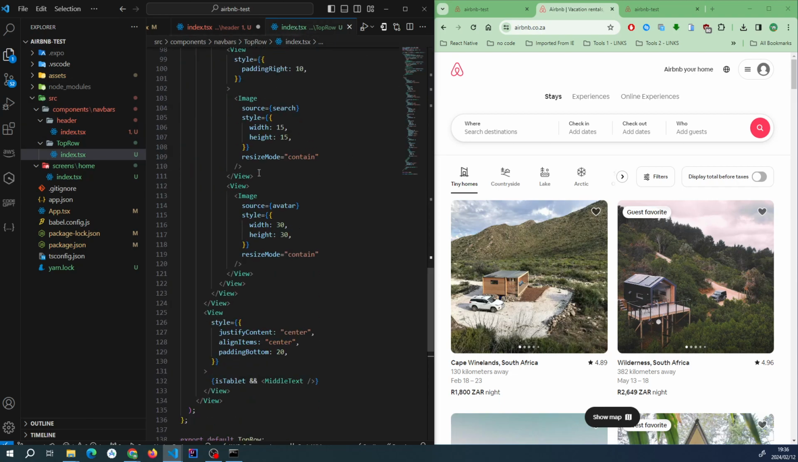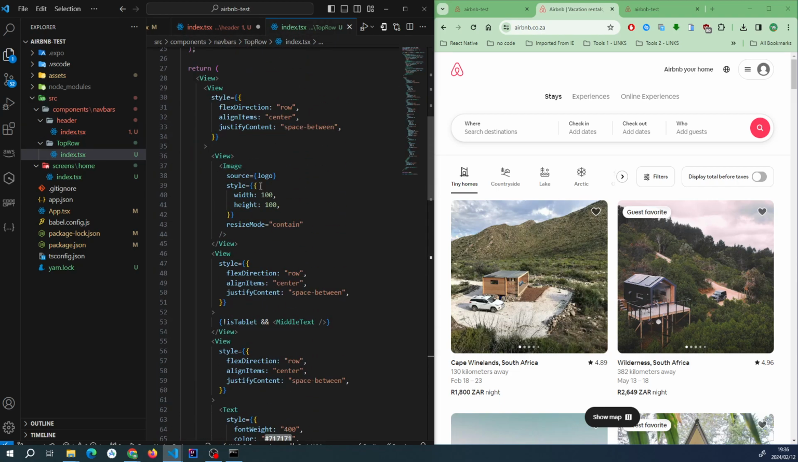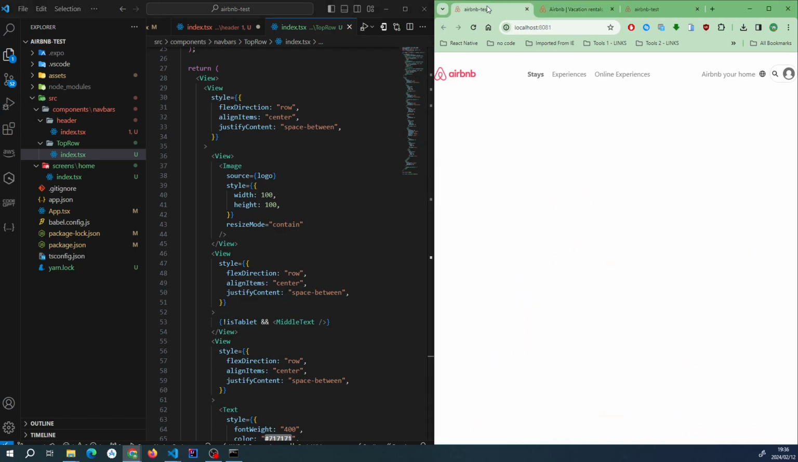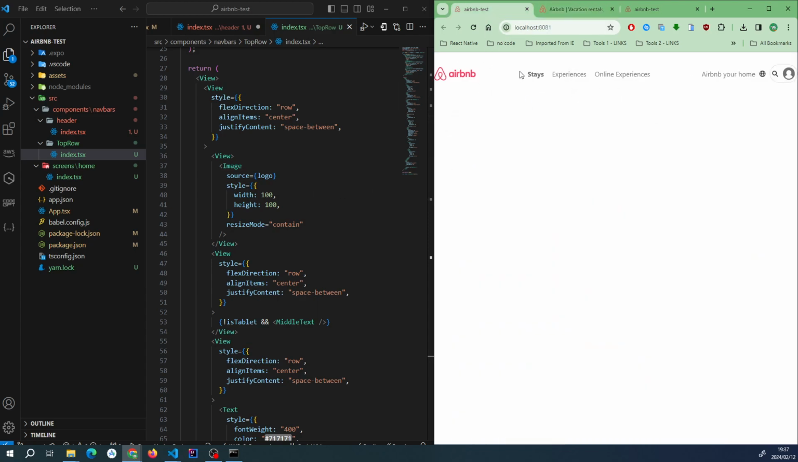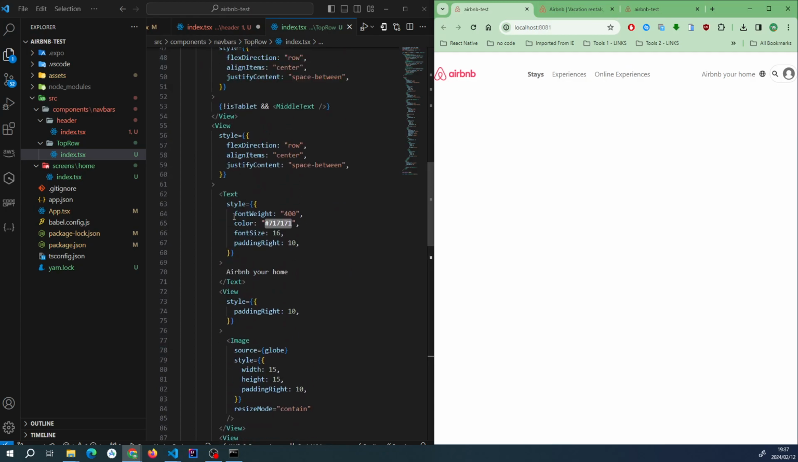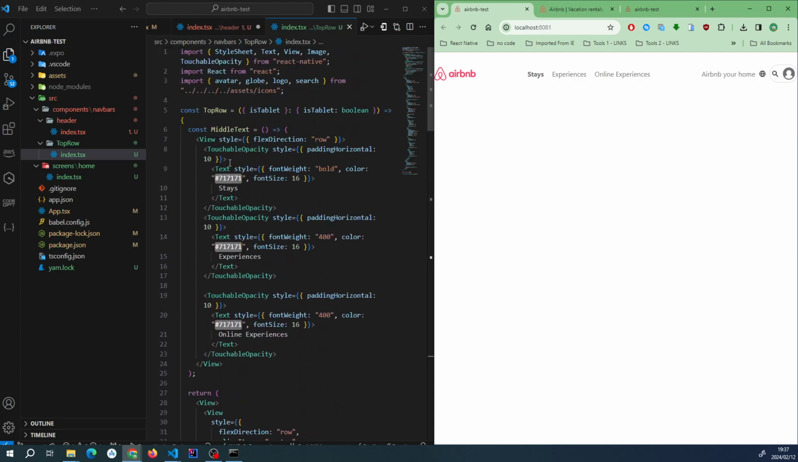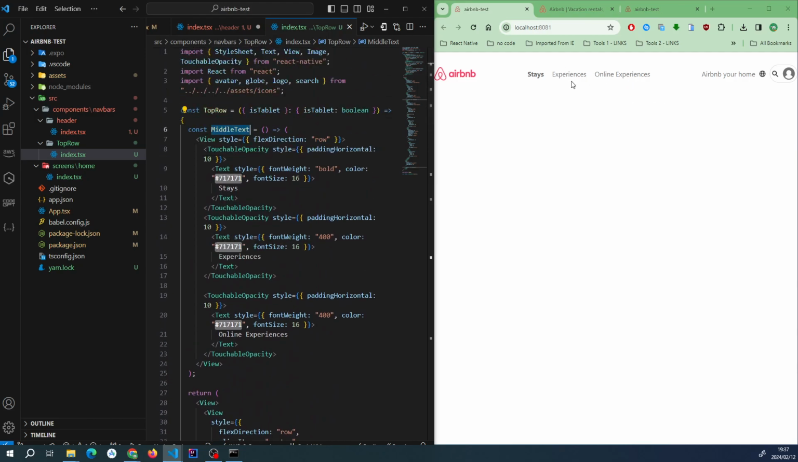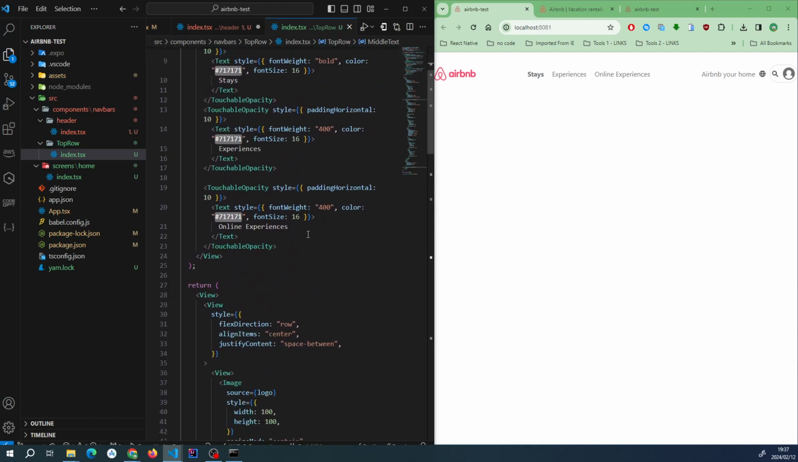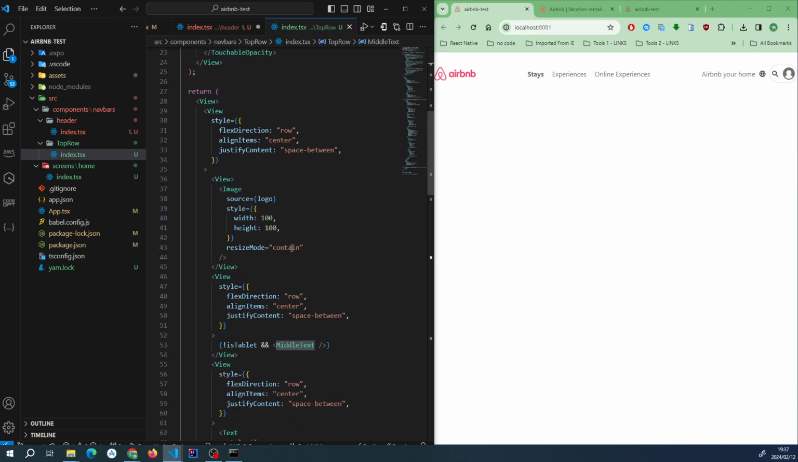And then when it comes to the top row, one thing you'll notice is that when we go to tablet mode, this section goes down, so the text goes down. So that means we can create a different section here which we can call middle text, and this middle text is not going to be visible on the top if it's not tablet, but if it's tablet, it's going to be visible.